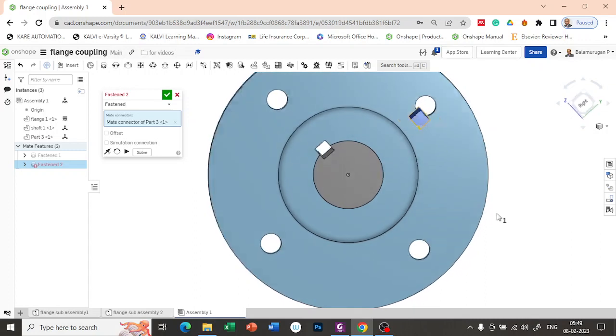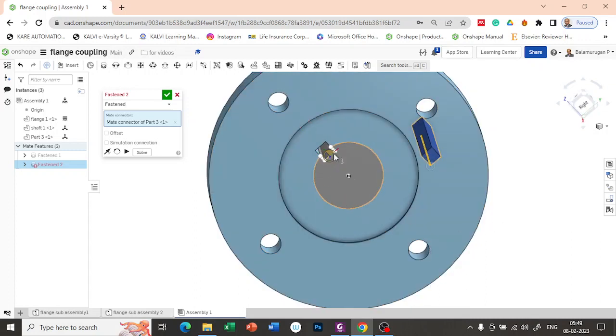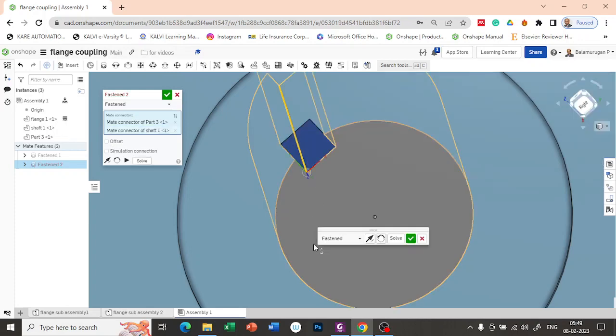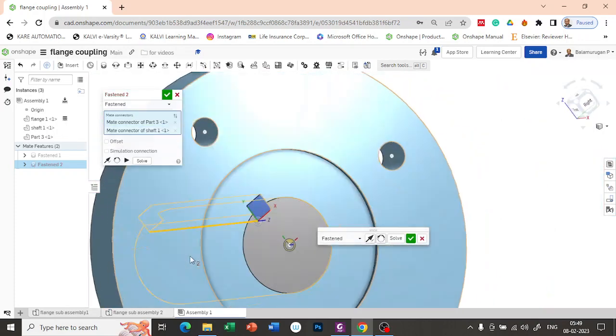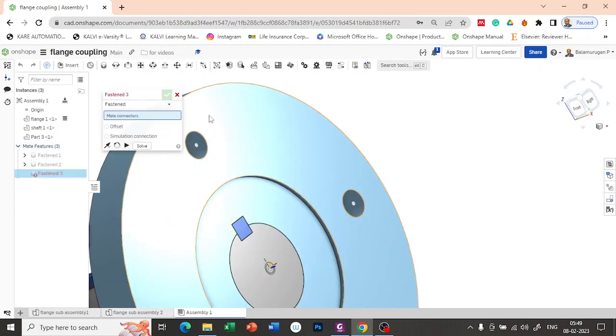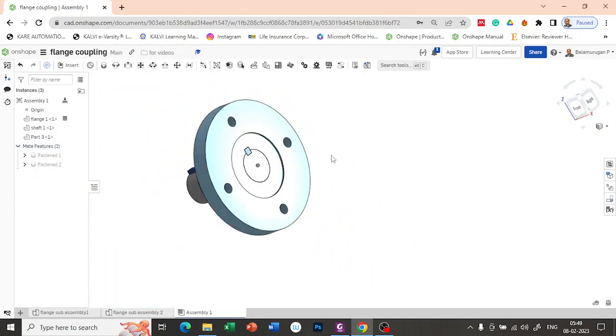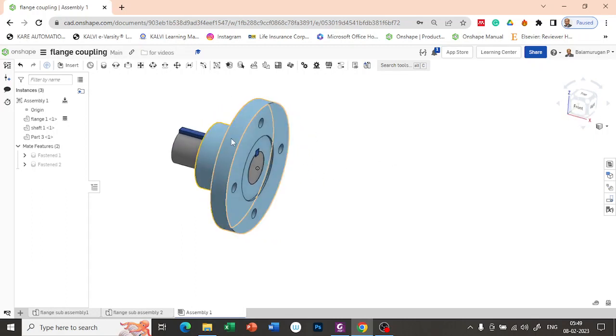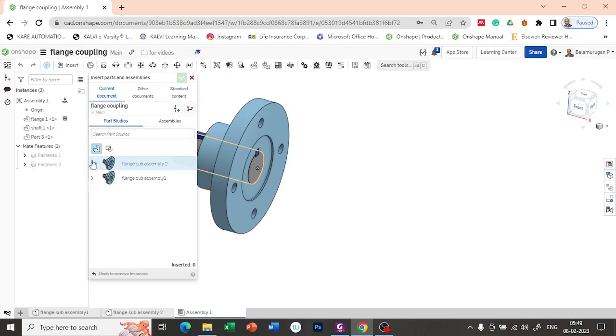Now let's try to come over here. Try to make a zoom. So this axis, hold the shift and select the end. So automatically your key will be fastened over here. Click on the green tick mark to confirm it. So we have assembled one sub-assembly here. Let's try to insert the next sub-assembly.